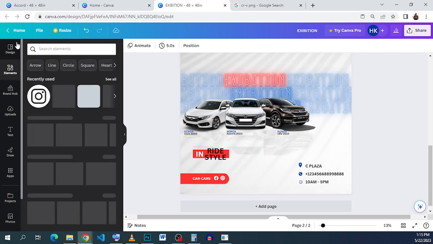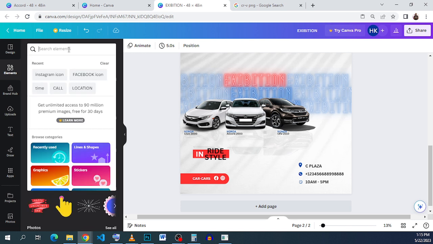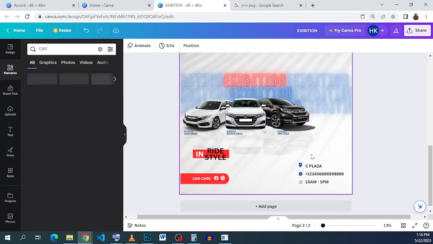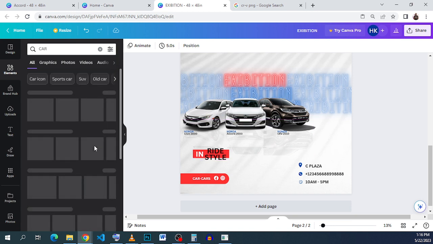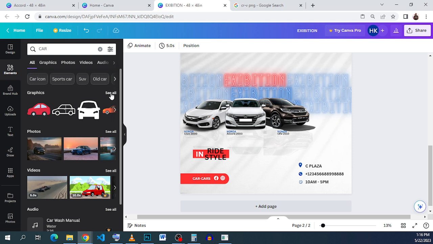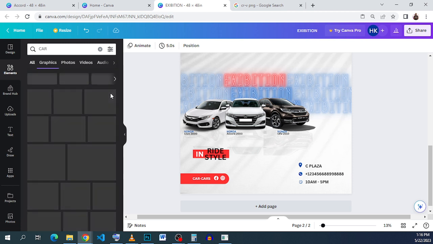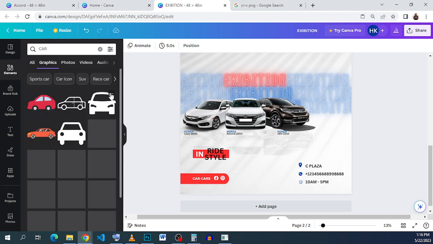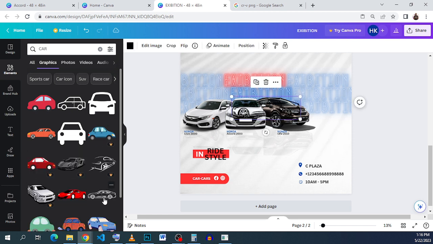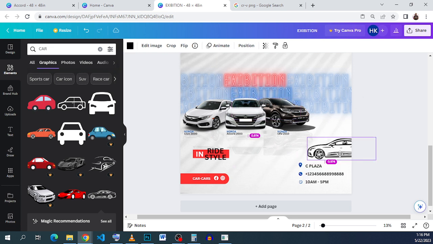So now let's come to elements. We are done, we are actually done. Let's come to elements and look for car, so that we insert the car icon. So it's graphics. Let's see more of the graphics, and I use this particular one, and then just position it here.